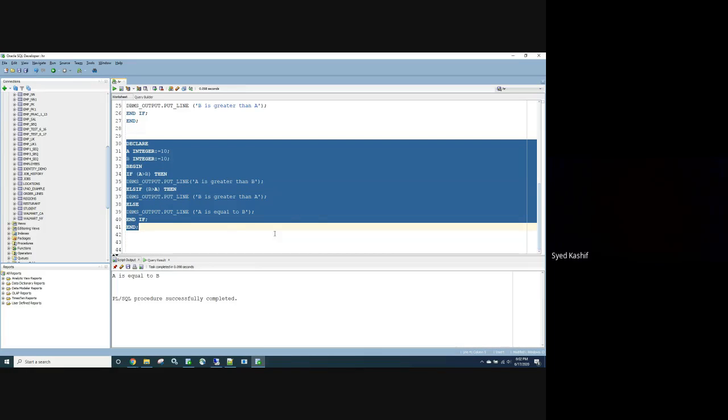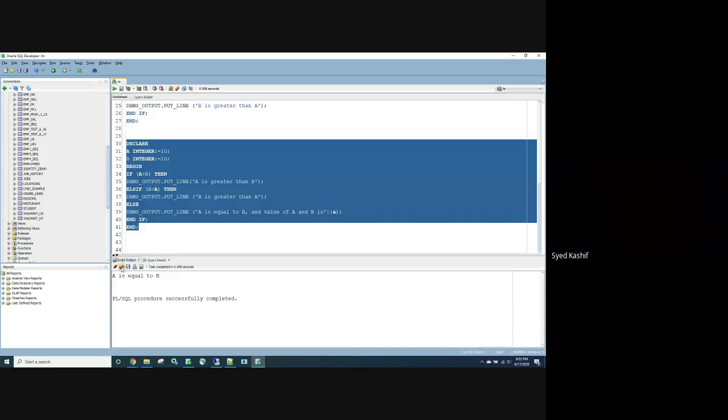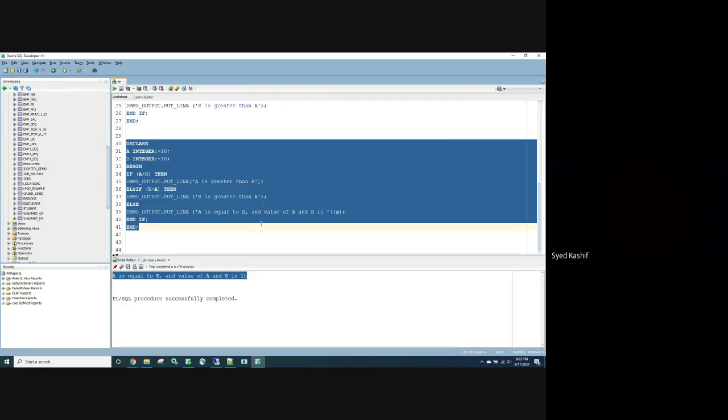So now A is equal to B. You can also type in here and make it more detailed. A is equal to B, and you can add whatever you want, and the value of A and B is this. Let me clear this out. So the value of A and B is 10. Let me put a space here. Okay.